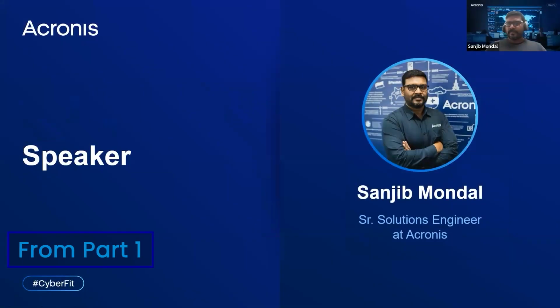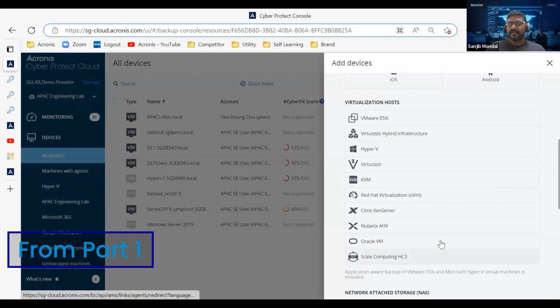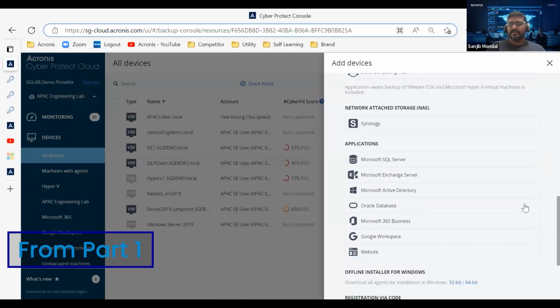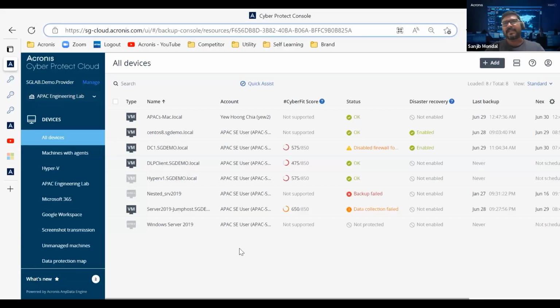So, quick introduction of mine. My name is Sanjeev Mandal. I'm a senior solution engineer in Acronis, and I'm looking support like VMware, Hyper-V, KVM. So, all those things are there, and also the applications. If protection fails, then the second layer of protection is the backup. We can recover the data from the backup system because the backup won't be infected, because the backup is already encrypted and it is in secure storage.